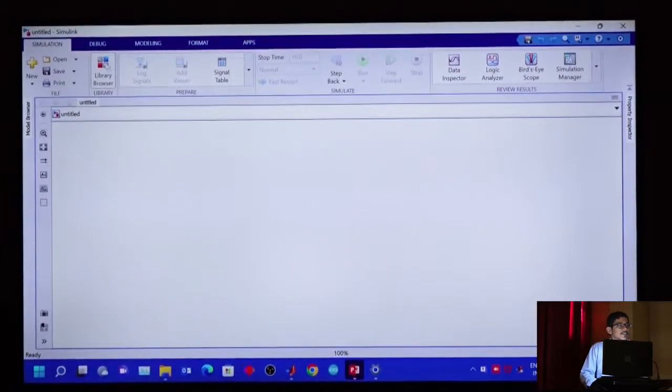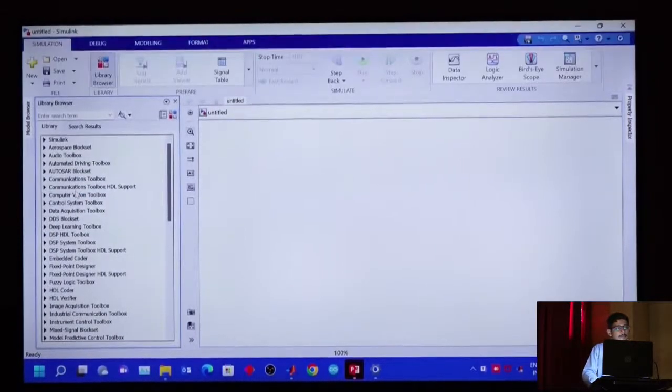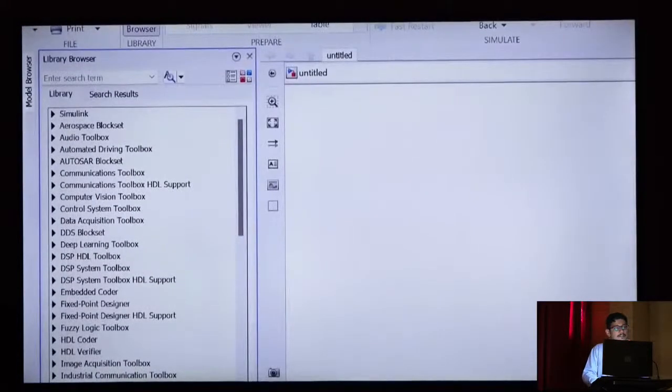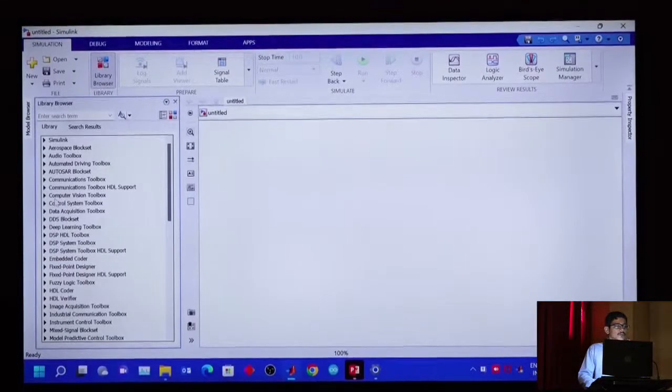First we can just focus on this area, the library browser. Inside this library browser we get tools from different application areas, like aerospace, basic Simulink, and communication. If you want to work on the deep learning toolbox, the tools for it are also available here. For digital signal processing we have the tools. If you want to deploy your algorithm directly to hardware, the DSP HDL Toolbox is available, and we get a lot of tools here. If you are working on computer vision, tools like the camera and other things are all here. Let me explore some of these.